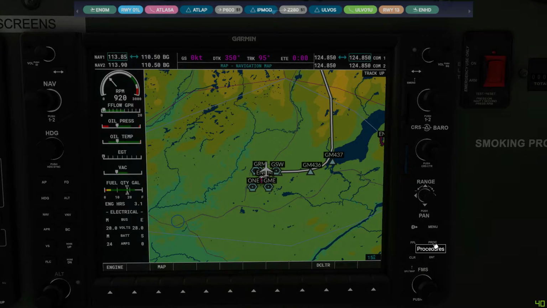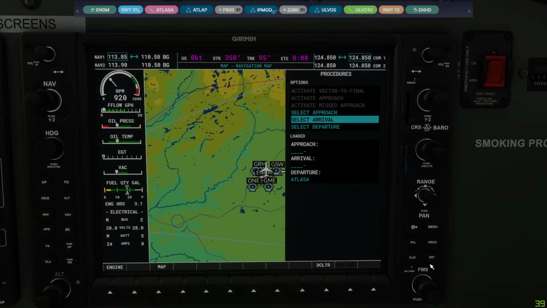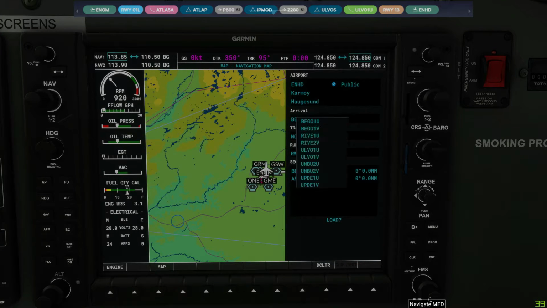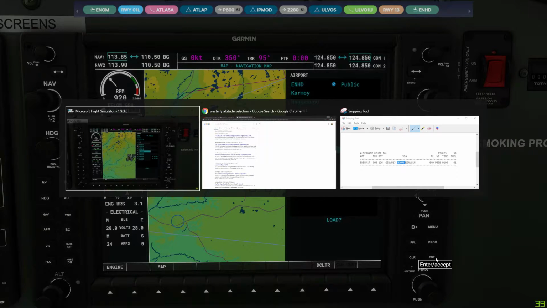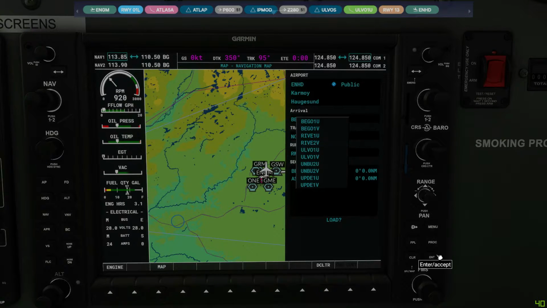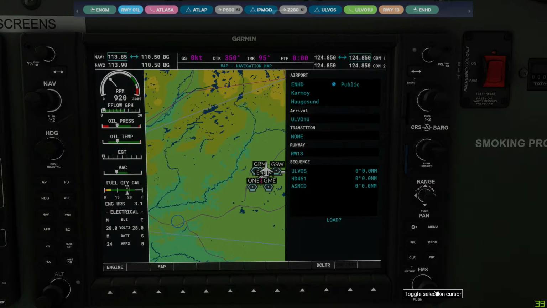From there we can select our arrival, and if you remember again, and it's up there too, our arrival was, if I can scroll, ULVOS 1 Uniform. I think it was this one. Yeah, I'll just check it later. Enter that, and then let's load it.